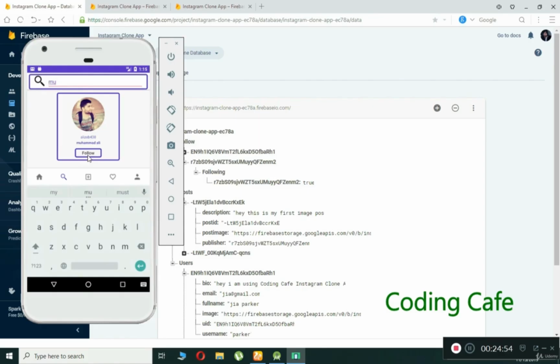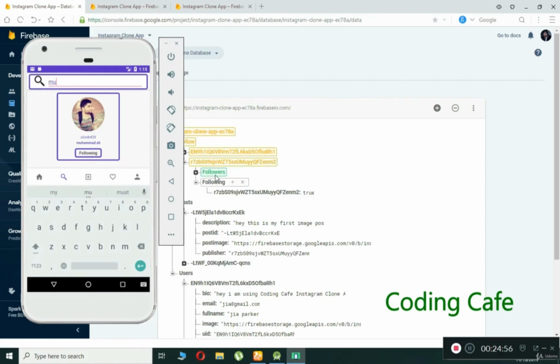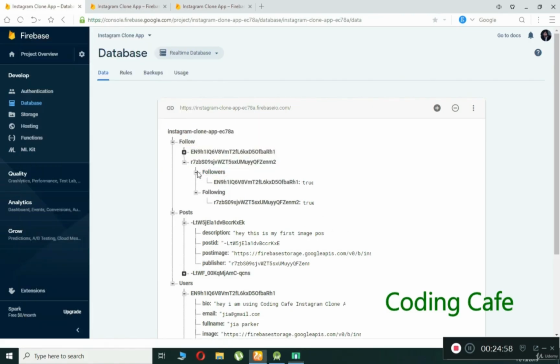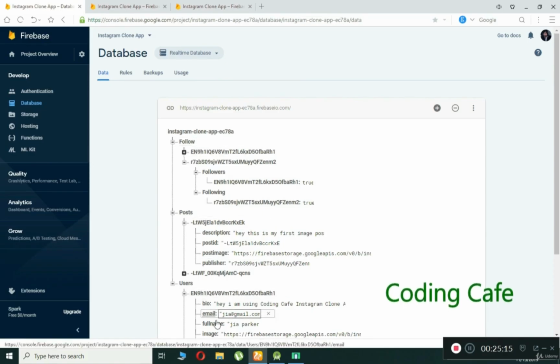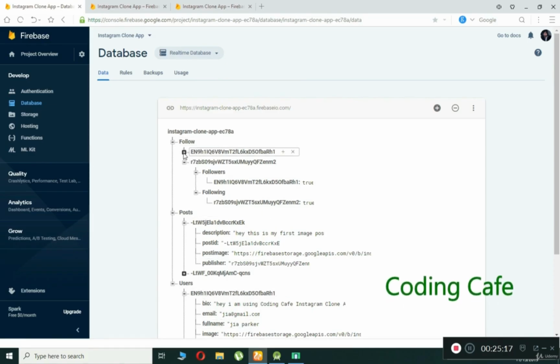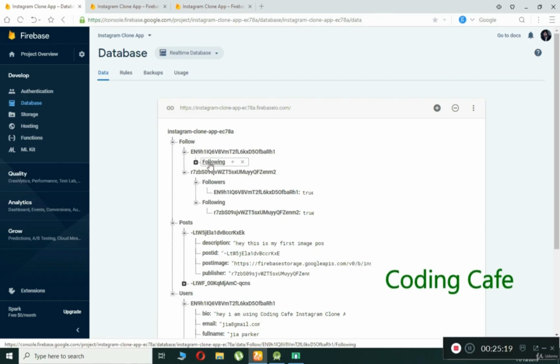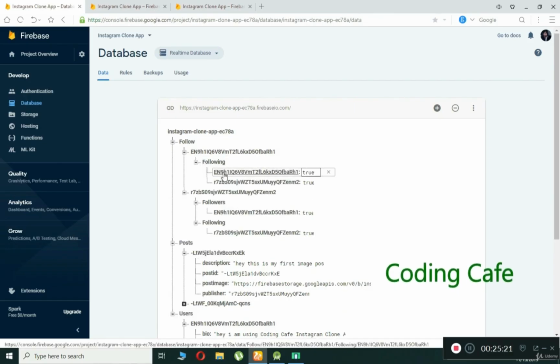Here you can see. So now inside the followers for me, it is written that I have this one follower whose ID is EN, and EN is basically Gia Parker. So now I am added to the following list of Gia Parker. So if you just open this EN, which is Gia Parker, okay, if you just open it, then inside the following list of her, I am now here, okay?